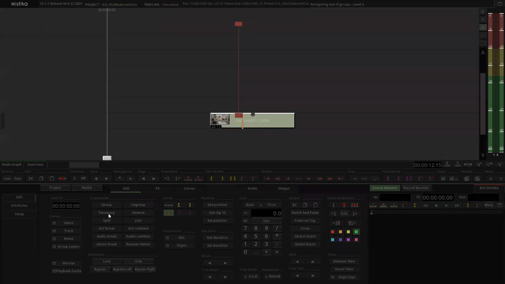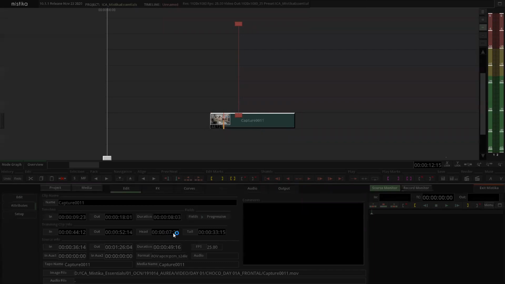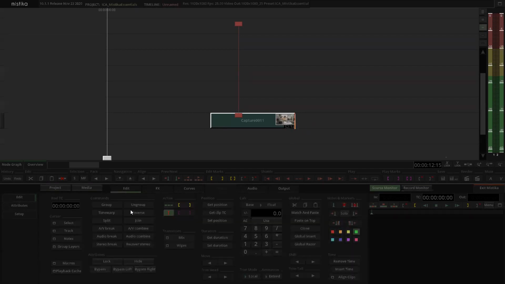Why? Because Mistika defines, I'm going to do this again, okay? You can define with the edit here that we have, okay? If we see this more accurately in attributes, okay, if I select the clip, I've got the head here and my tail here, okay? All right, and you can see the information here, 44 seconds, 12 frames, and the end, 52 seconds, 14 frames. Those are going to be the in and outs of this clip.